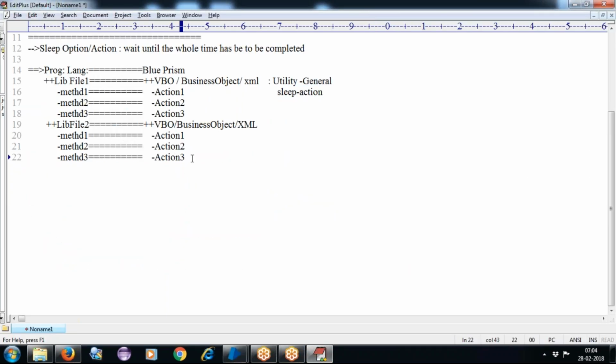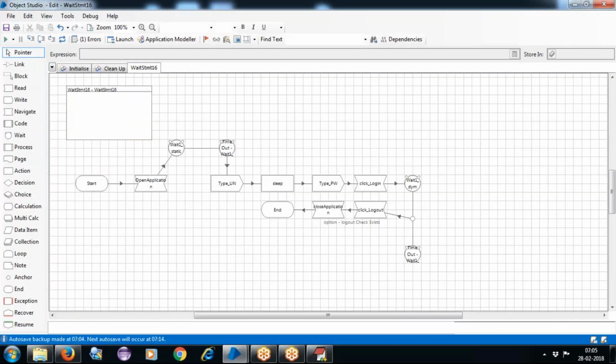For throwing an error, we need to take the help of the concept of exception handling. So once you implement exception handling, then this error also will be resolved.